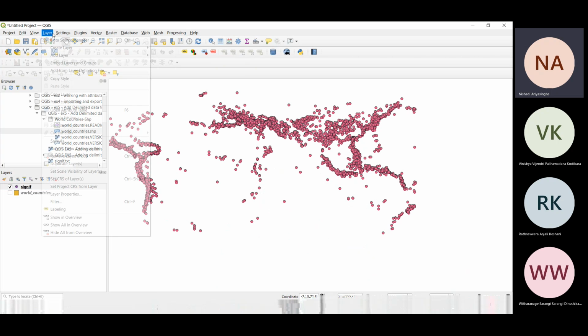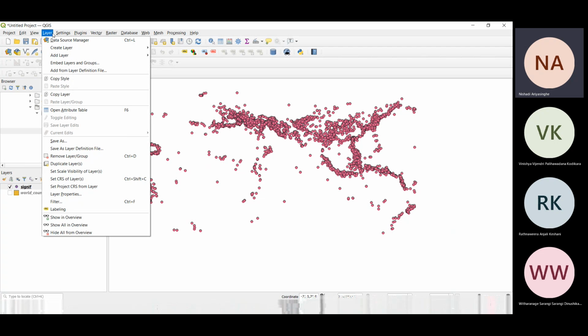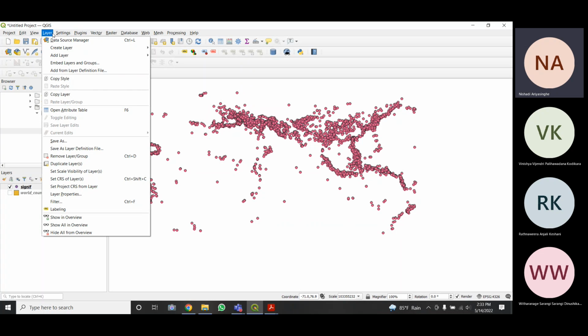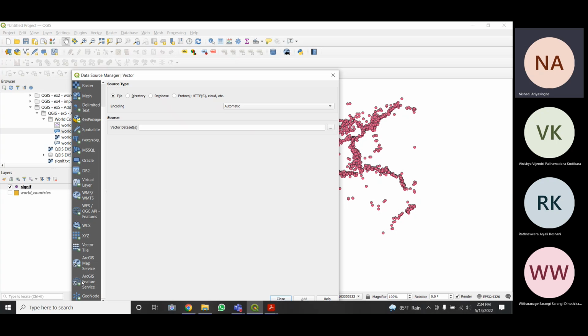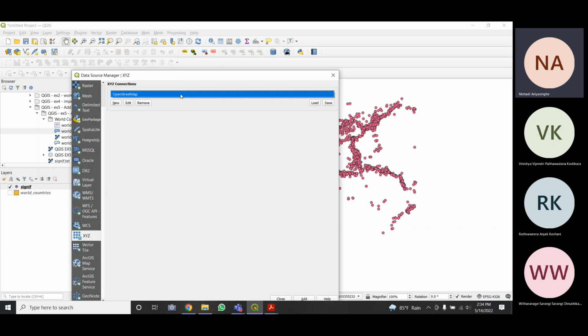And I will load an existing layer, which comes with the QGIS application. So this layer has the world map itself, and you can use this layer when you do not have a base map, right? So layer, add vector layer, and under this XYZ tab, you can see OpenStreetMap is being selected. Yeah, so only that is available there. Then you can load.